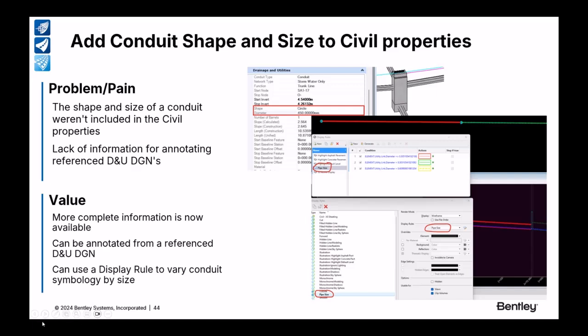So that's another enhancement, which I know that similar functionality used to be available in InRoads Storm and Sanitary. So that's now available in OpenRoads as well. Next slide, please.